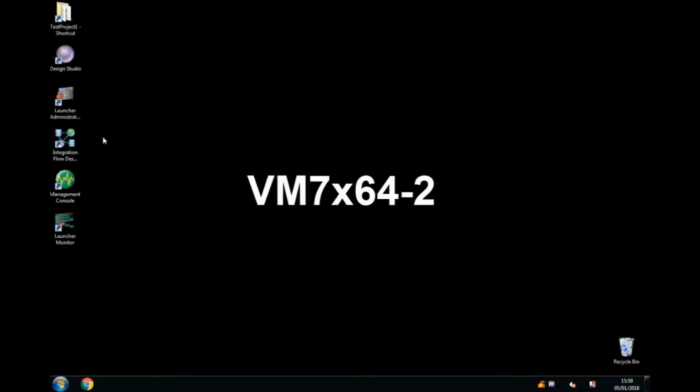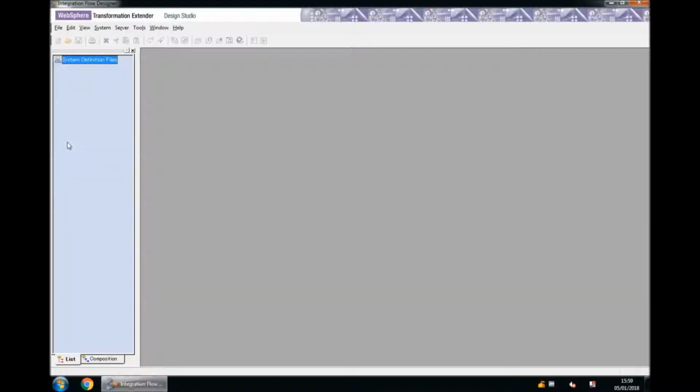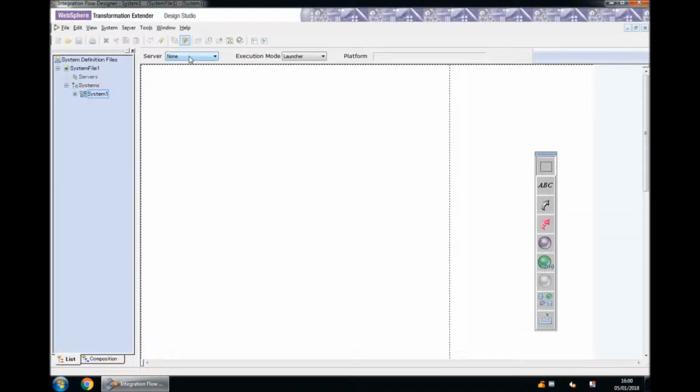Okay, I'm going to fire up the Integration Flow Designer now and start a new document and add a map to it ready for deployment. So I'll fire up the tool, I choose File, New, it automatically gives it a name of System File 1. Within that there is a system called System 1. It's currently defined not to run on any server, so I'm going to change that first. I want it to run on the local server. The execution mode is Launcher and the platform is Microsoft Windows.